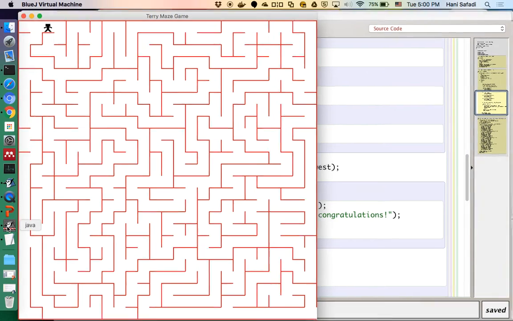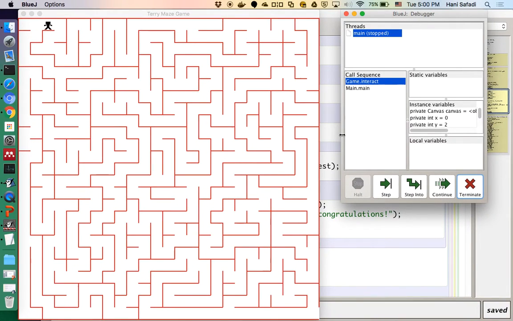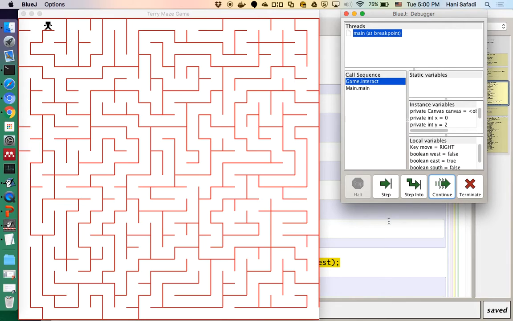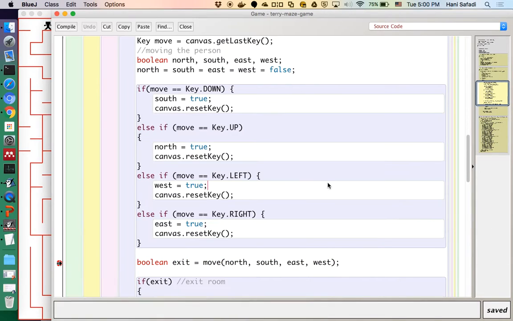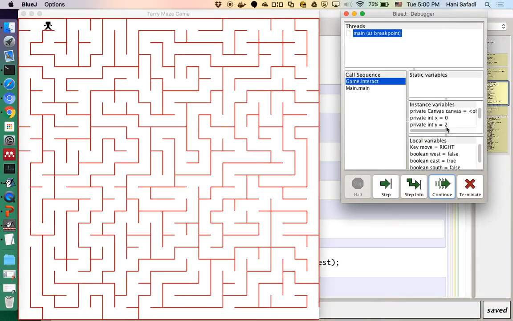Let's try this breakpoint. Whenever I press a key, it's actually reading the key and not stopping. All right, so here we managed to break the execution. The person is in this room and I'm trying to go right. I press the right arrow here. Take a look at the four variables: north, south, east, and west. West is false, east is true, I'm trying to go east, and south is false.